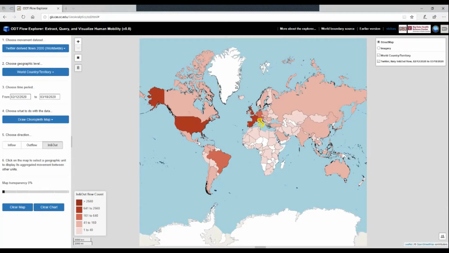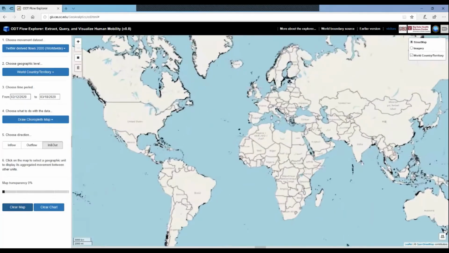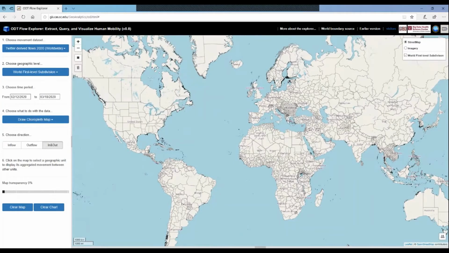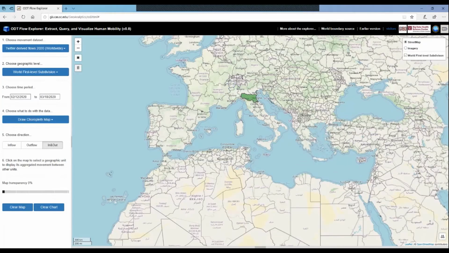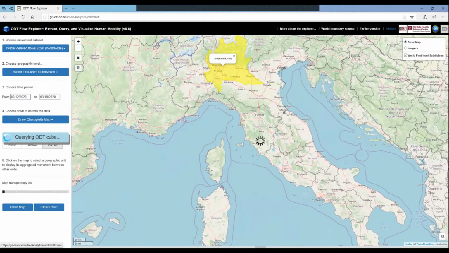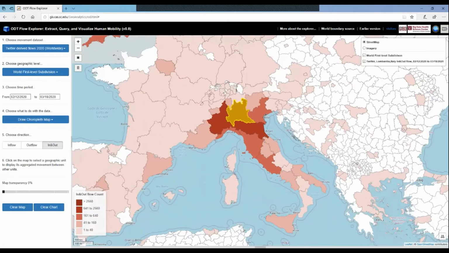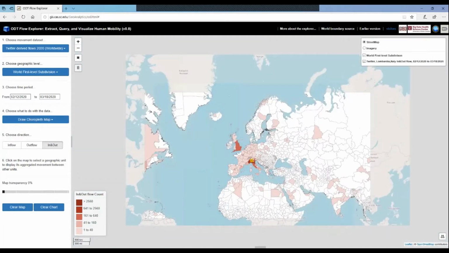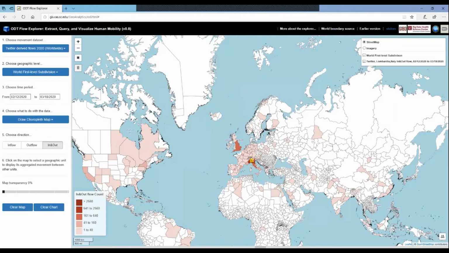And you can even get more specific with this by using the world first level subdivision option. So I'll just clear my map and change the geographic level to world first level subdivision, which is a new feature. This feature lets you see flow of a specific region or a province of a country. So let's look at Lombardia, which was the center of the epidemic in its early days. And here is the new Choropleth map showing the in and out flow for a specific region of Italy.